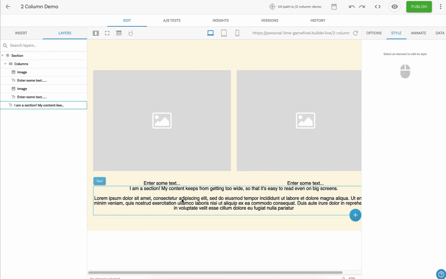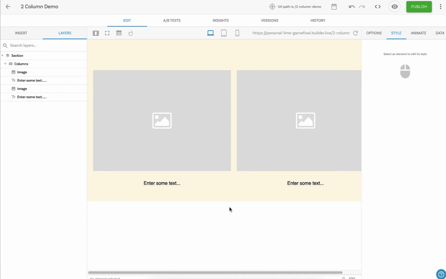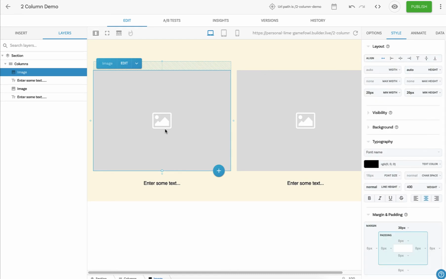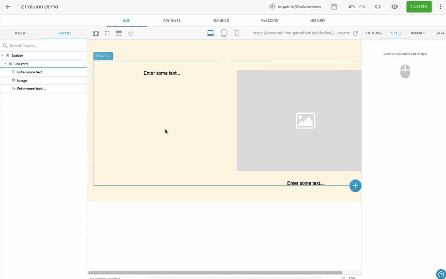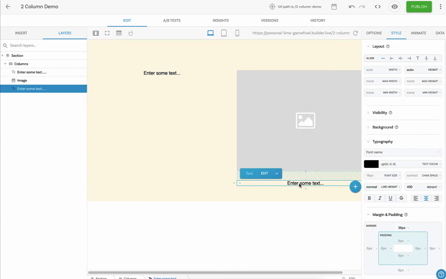The next step is to delete the placeholder copy in the section. This copy we don't need, so we just select it by clicking it and press delete. The next step is to delete the image on the left. That leaves us a text block, an image on the right, and then a text block on the right. So we can get rid of that text block on the right too, because we don't need that.